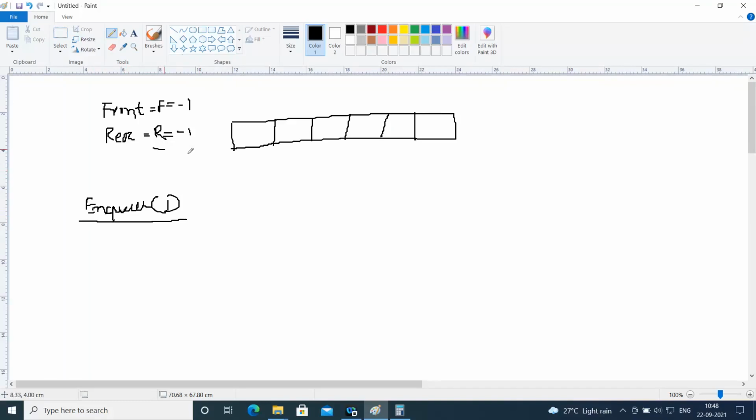Now, as both indexes, front and rear, are pointing to nothing, that is -1, first I'll implement where we want to insert. We want to insert using rear, so we have to say rear plus plus. So rear will point to the very first element. Using rear, I insert a value. So in the case of enqueue, I have to make sure that I am incrementing the rear index by 1 and then inserting the number. So I have inserted 1.